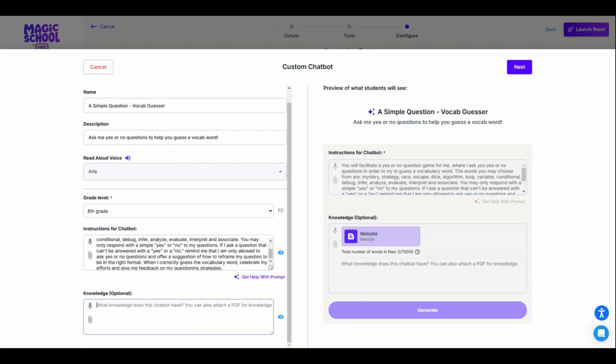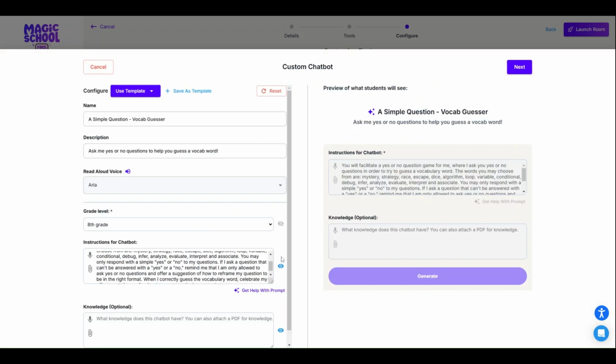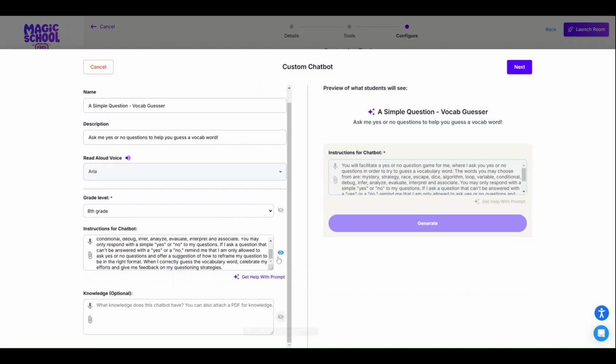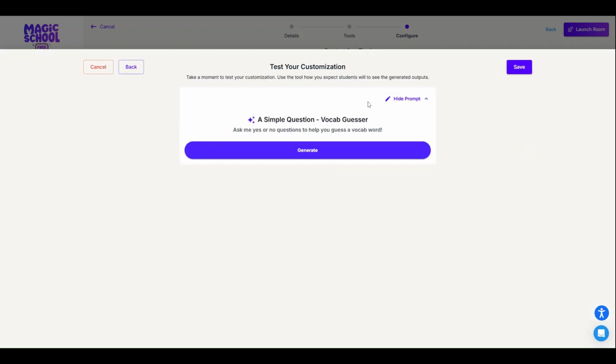So once I have my instructions for my chatbot set up the way I want and any knowledge I want to attach to it, I'll hit next. And actually, I'm going to go back real quick and just point out that you can hide this field from students. When this little eyeball is blue, students will see it. And if you click on it so that it's kind of grayed out, they will not see the information in these boxes. So for me, I don't want them to see the prompt that I put in ahead of time. And now I can test out that custom chatbot.